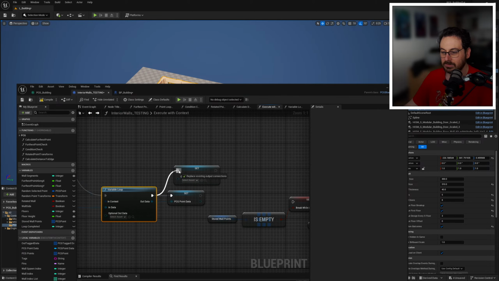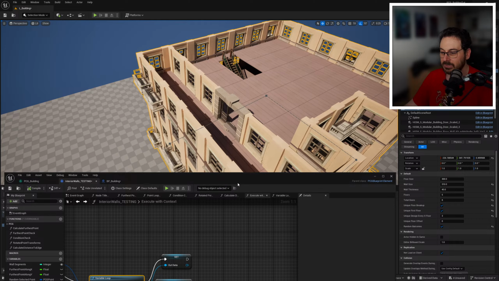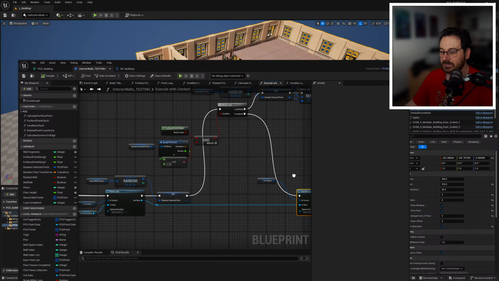Yeah, so now we have the one door. Great. So it's picking the one door. So this is fantastic. So that is working now.